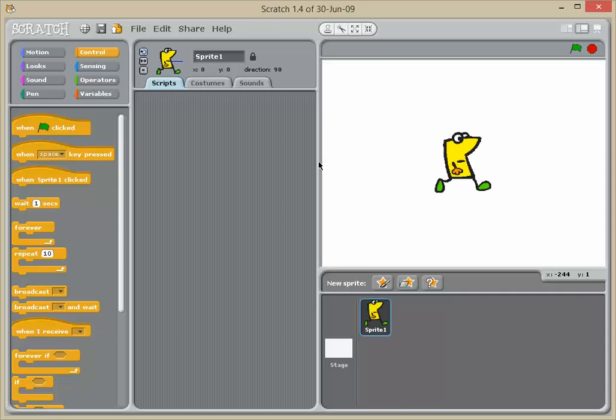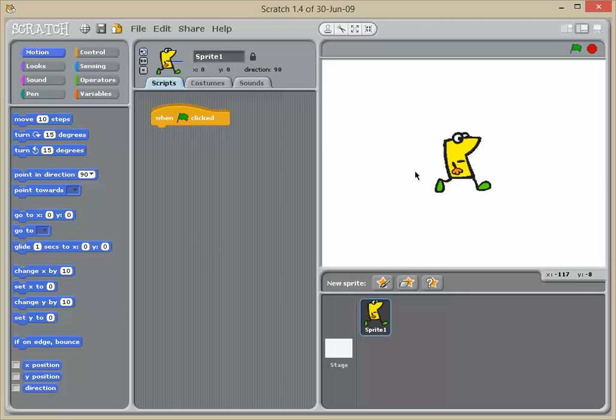So our goal is to move across the screen. So what I'm going to do first is I am going to take this right here, this command. What that says is when the green flag is clicked, he's going to do something. Okay? The first thing I'm going to do is come over to motions, because again, I want him to move across the screen. So what I'm going to do right now is I'm going to select this one right here called glide.